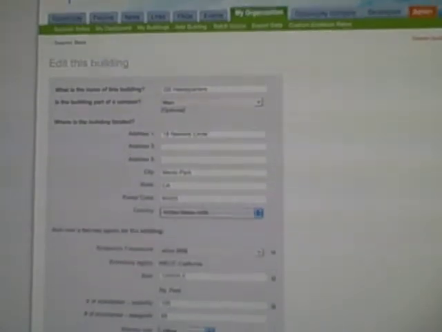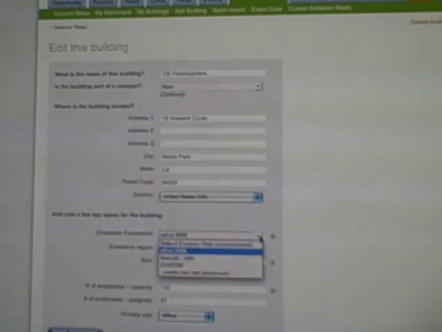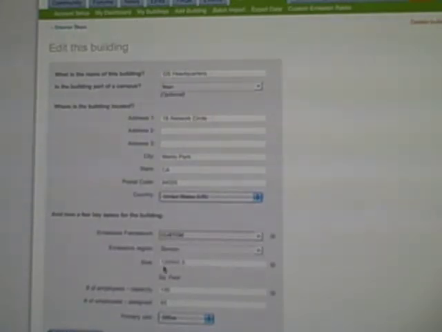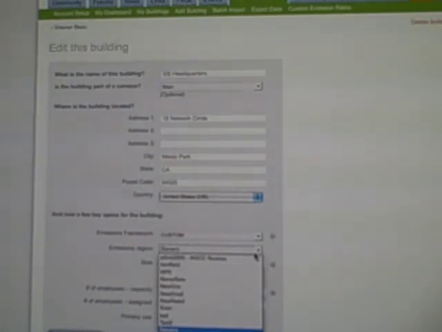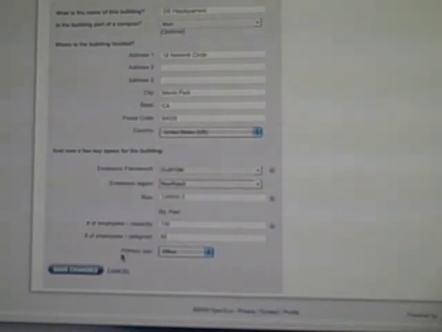To use your new custom emission rate, go down here about halfway down the page where it says Emissions Framework. Right now it's displaying the default rate, and you'll see that the emissions region reads as WECC California, and it's not editable. When I choose the drop-down list next to Emissions Framework, I can choose Custom. When I choose Custom, the emissions region field can now be edited, and I can choose the rate that I would like to use instead of the default. So I'll pick the rate I just set up. Don't forget, always save your changes here at the bottom of the screen.